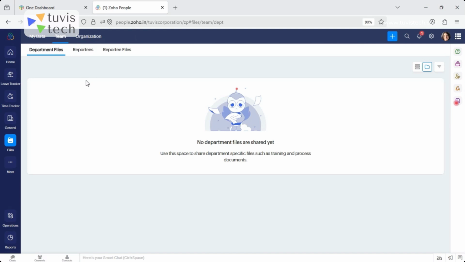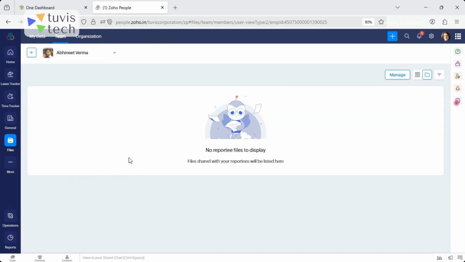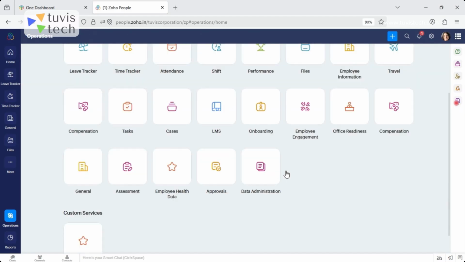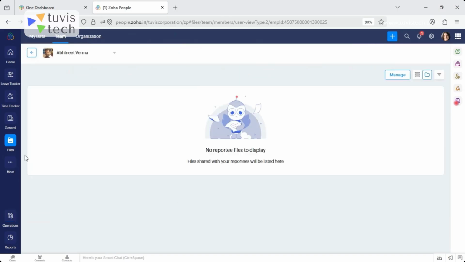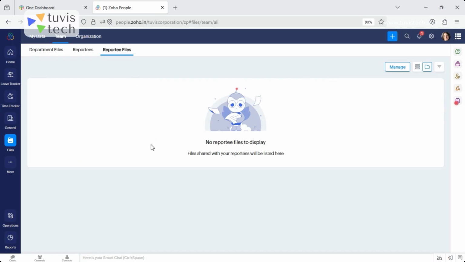You have the teams tab also, so you can see the department files shared with your teams. You have the reportees tab here, where you can see your direct and indirect reportees. You can click on any of the reportees here and see what files have been shared to the employees, right? So you can see all the files which have been specifically shared to your reportees. When you click on the reportees files, all the files which have been shared will be listed here.